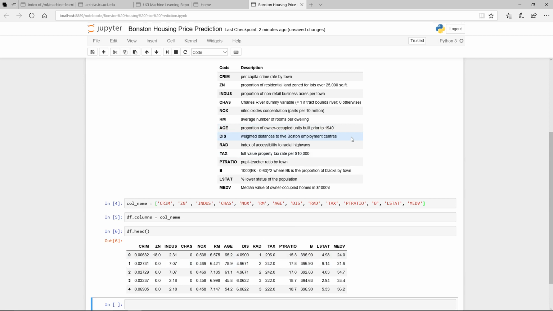DIS is the weighted distance to 5 Boston employment centers. RAD here is the index of accessibility to radial highways. TAX is the full-value property tax rate per $10,000. PTRATIO is the pupil-teacher ratio by town. The lower, obviously, the better, at least that's our intuition, so later on we're going to test that. B is the proportion of blacks by town. LSTAT here is the percentage of lower status of the population, and MEDV is really the median value.